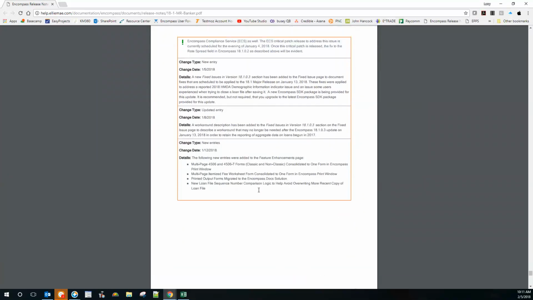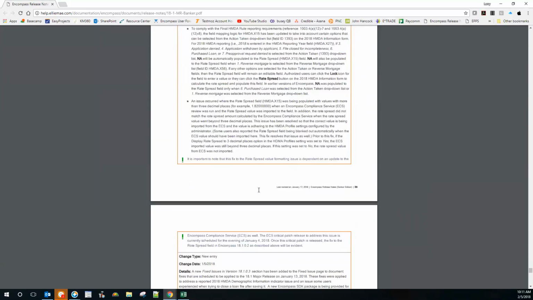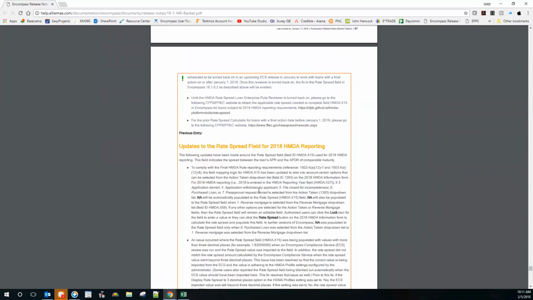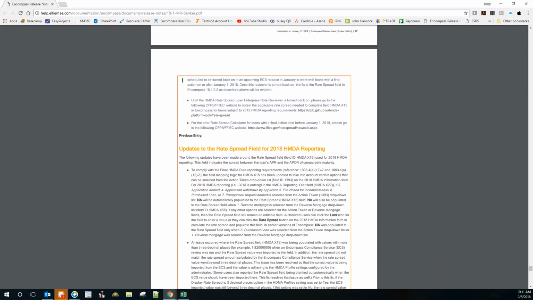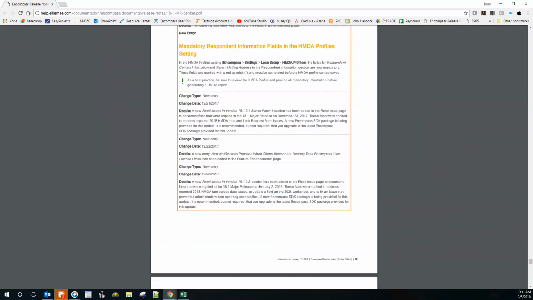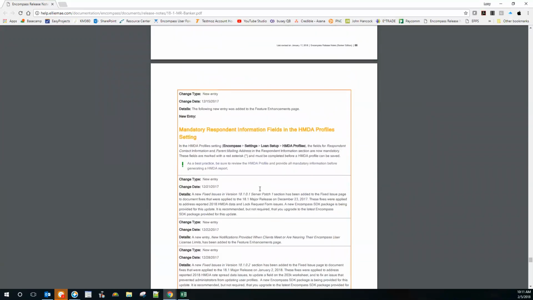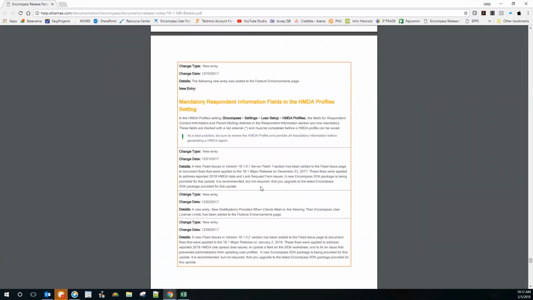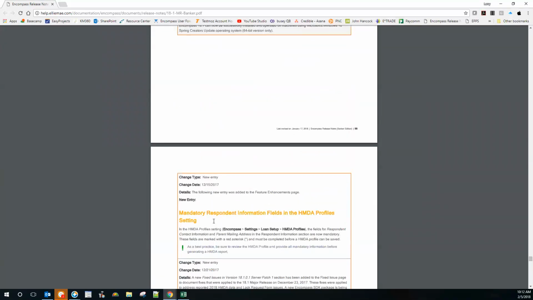Some previous notes on here. January 5th, again, if you've read about this, updates to the rate spread field. So that's been something that's been happening. Going back up in time to December 15th in this case, everybody should have seen it: mandatory fields for the new HMDA profile settings. Make sure you have an understanding of what's going on there. You can see how Ellie Mae ranks this out where they add new entries.